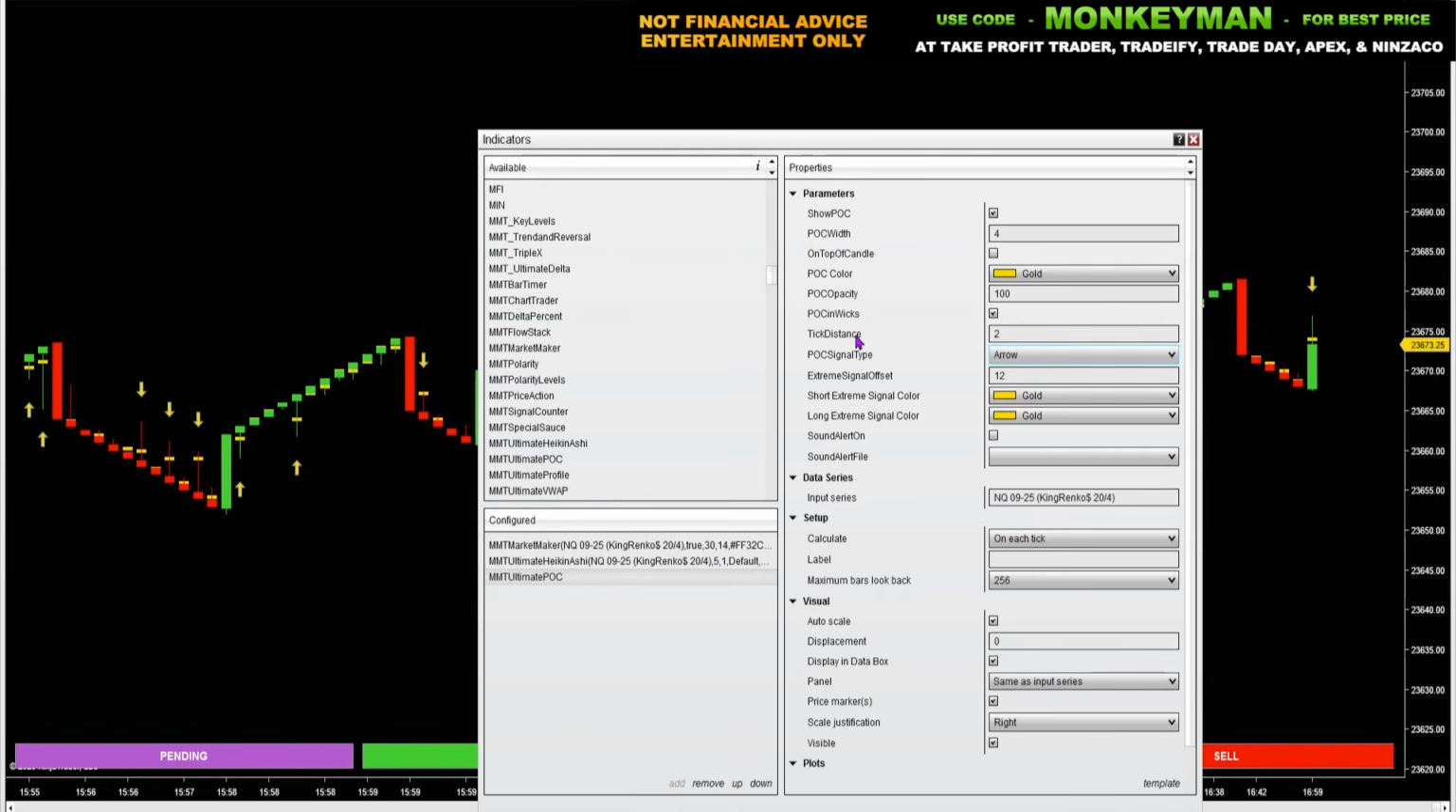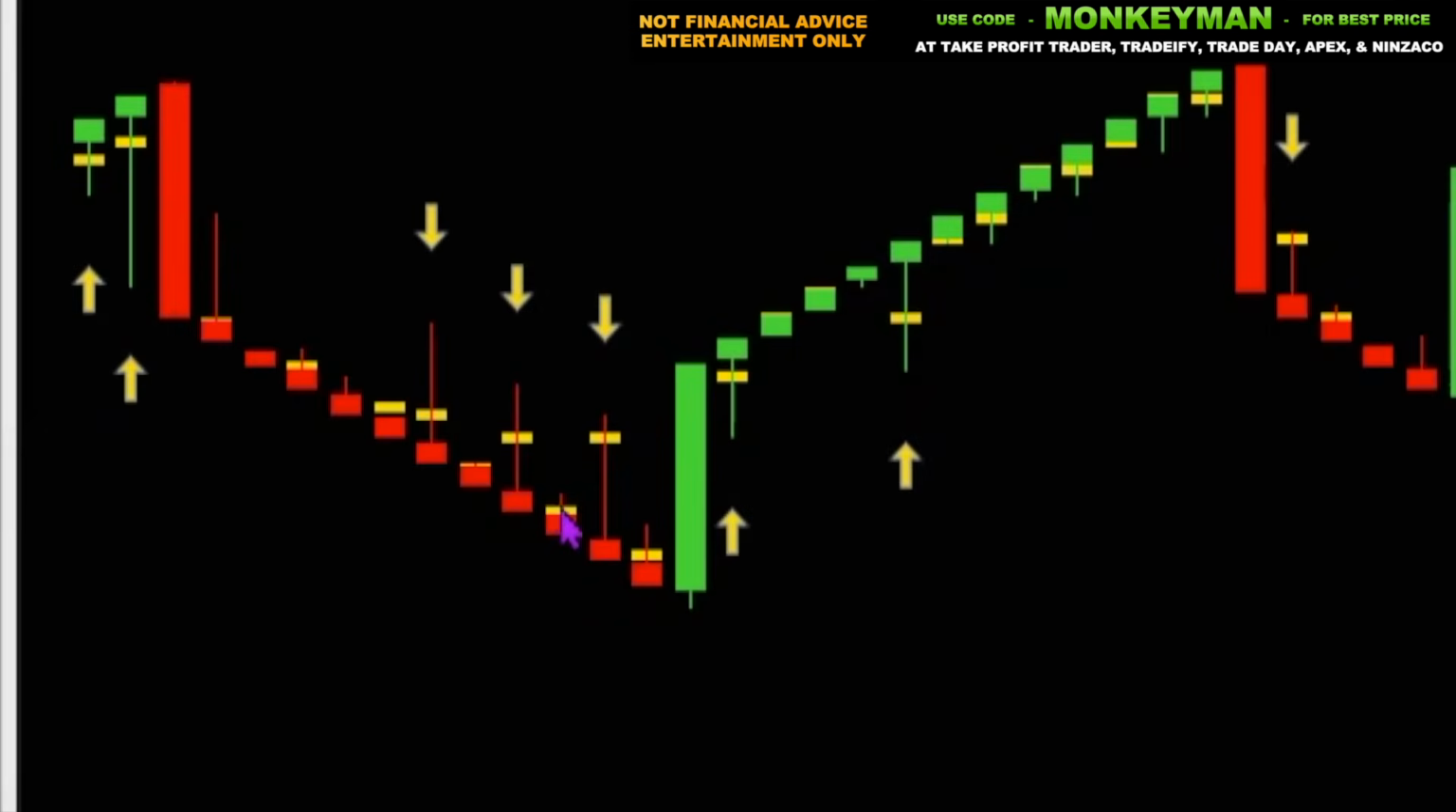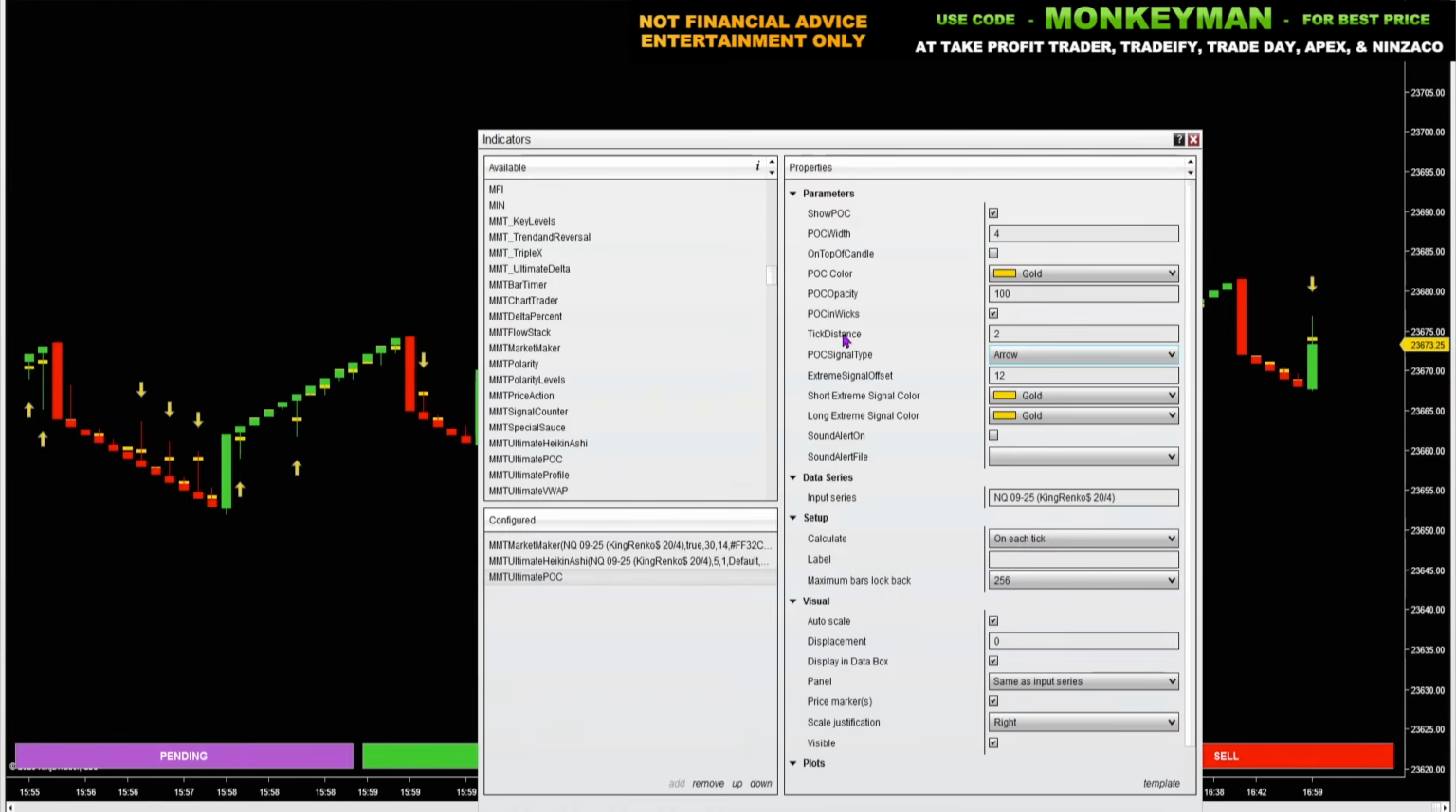There's also a tick distance feature. So in this candle over here, you'll see the point of control is up into the wick, but it's also right next to the body. I've got this tick distance set at 2. So that means the point of control has to be at least 2 ticks away from the edge of the body, either the upside or the downside, for a signal to print. You can increase this number if you want to make sure that the point of control is further away from the body. So that's the new feature.